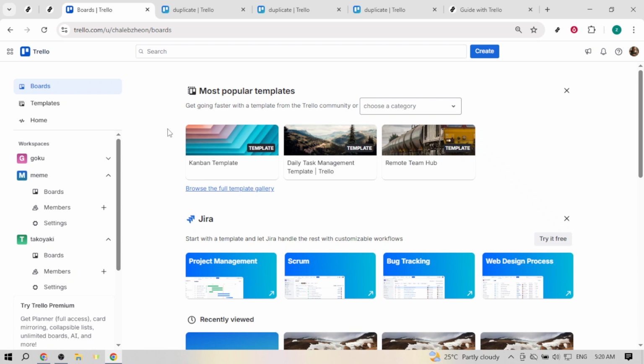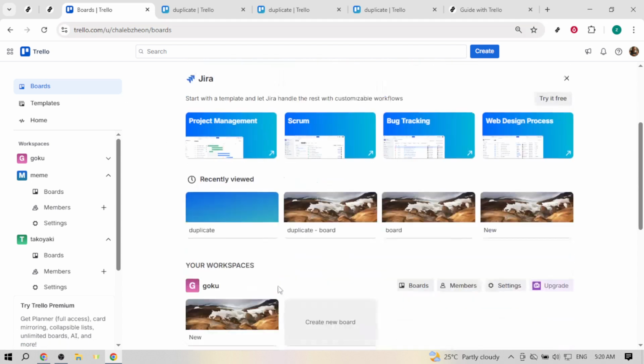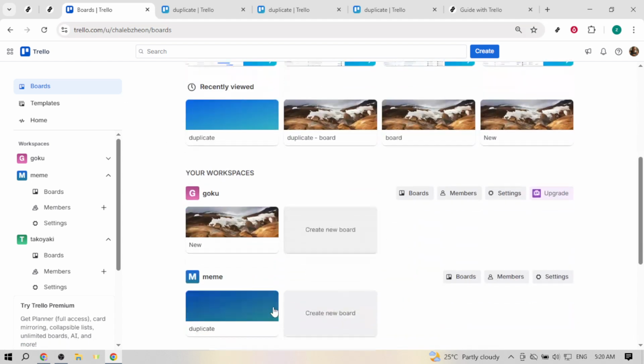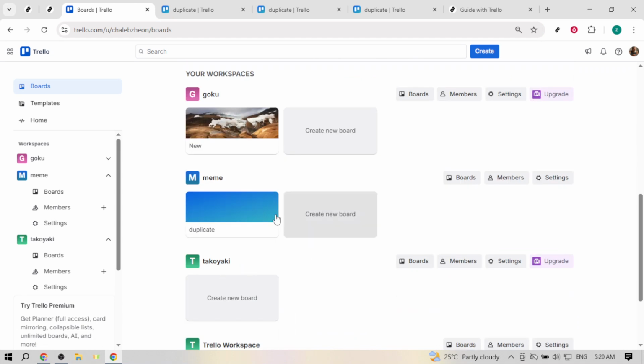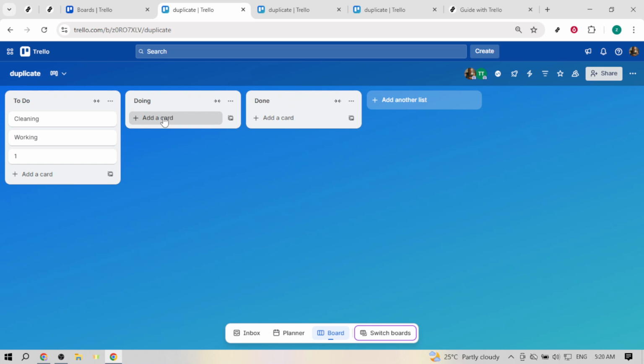Start by heading to Trello in your browser and opening the workspace where you manage your projects. From the Trello homepage, go to your boards view so you can see all the boards you have access to. Pick the board that makes the most sense for this task, maybe a personal productivity board or a reading list, and click to open it. Choosing the right board up front helps keep everything organized and easy to find later.